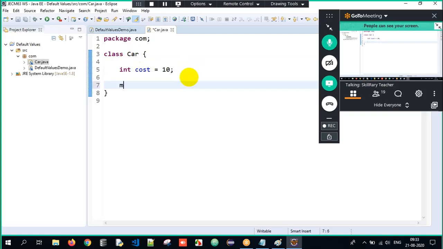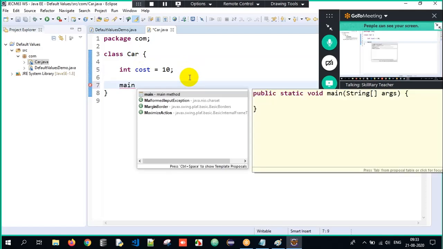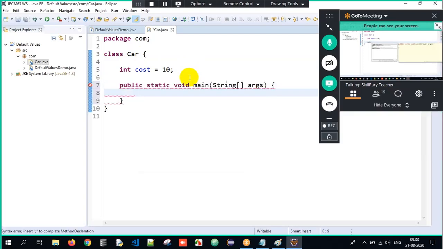Sir, simple. Main, Control plus Space bar. When I press Main, Control, Space bar, the main method will appear here and I press Enter. What happens? Automatically public static void main gets printed. Don't you think the UI is comparatively better and easier in Eclipse? Even if you don't feel it now, later as the days go on, once you have the hang of it, you will feel the advantage here.